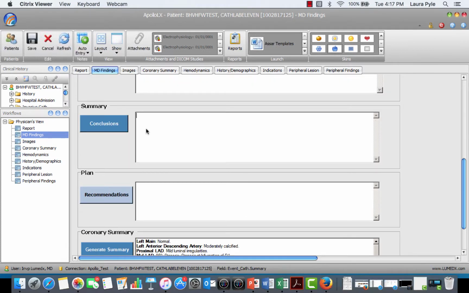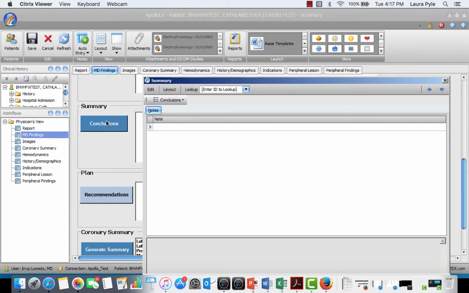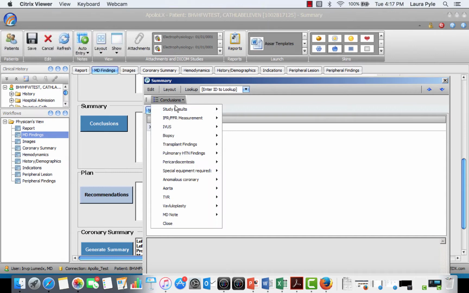To enter additional summary sentences that will show at the top of the physician report, you can go to the Conclusions button under the Summary section and use the pre-built Smart Notes. Smart Notes are cascading menus used to enter commonly used text into memo fields.